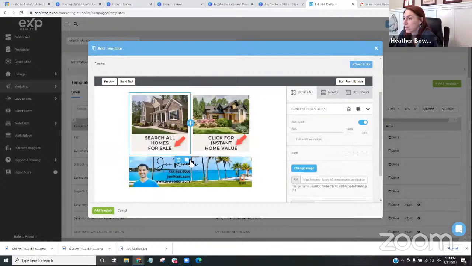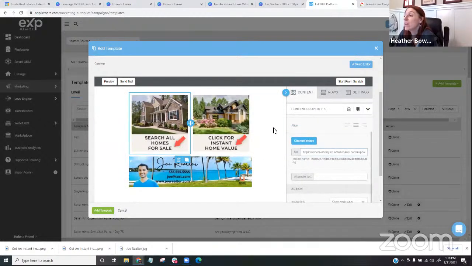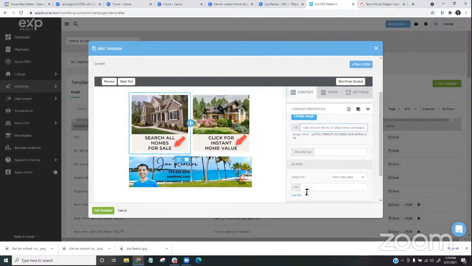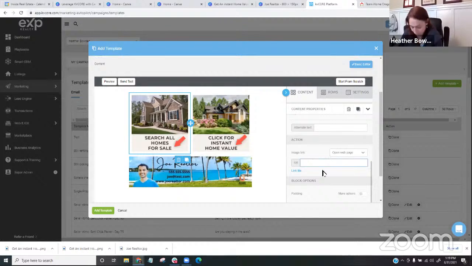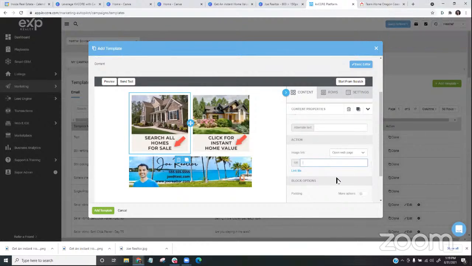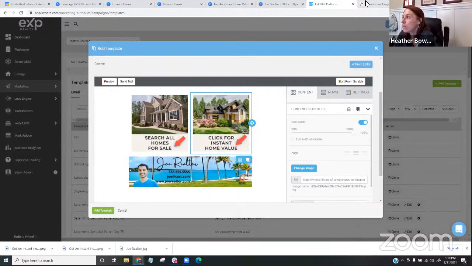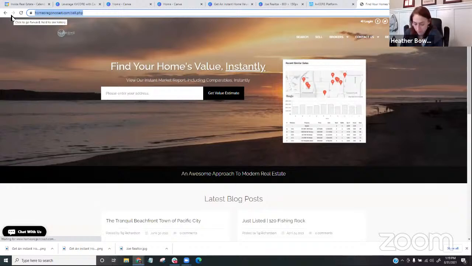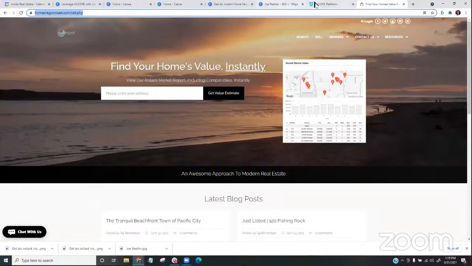Oh, that's the image, sorry. So this is very important. This is the URL for the image, and this is the URL for the link. That's why it did that. Yes, the action URL, right there. And then for your home value, you'd go to your sell page. So if you have that one.